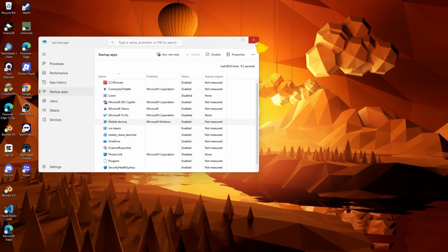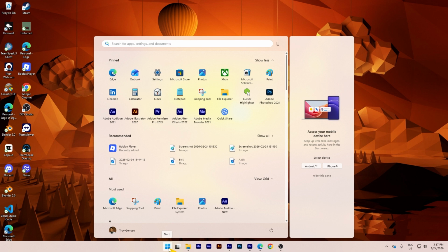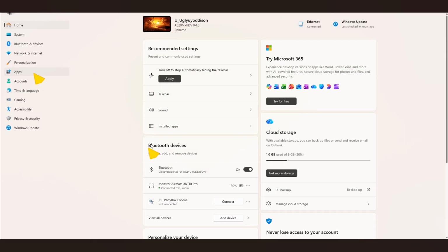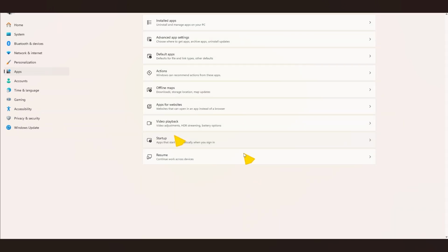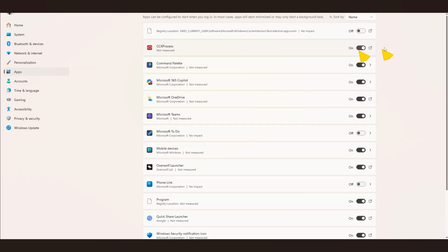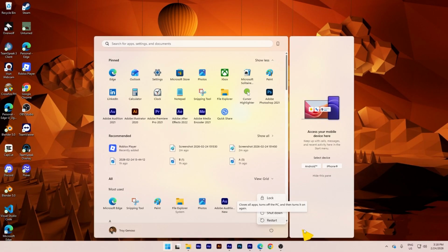Click the Start button and open the settings again. Go to Apps, click Startup, and toggle off any apps you don't want to start automatically. And finally, restart your computer to apply the changes. After restarting, the disabled apps should no longer launch automatically.